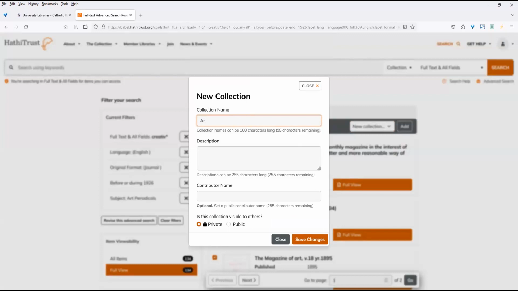So I'm going to do art journals before 1926. And what I recommend is that you give a good description of what it is that you're going to describe, what it is that you limited to, what exactly search terms you use, that sort of thing, so that anyone who comes later will be able to look at your result and say, oh yeah, this is how they pulled it together.